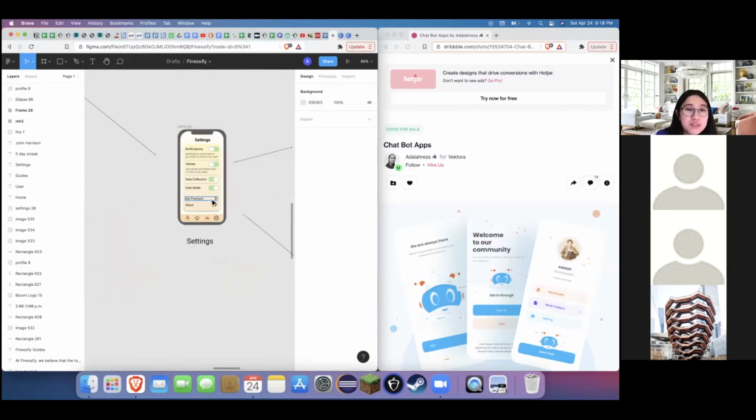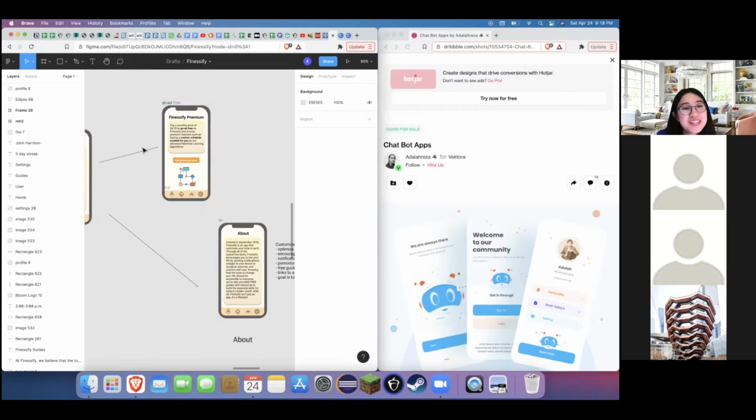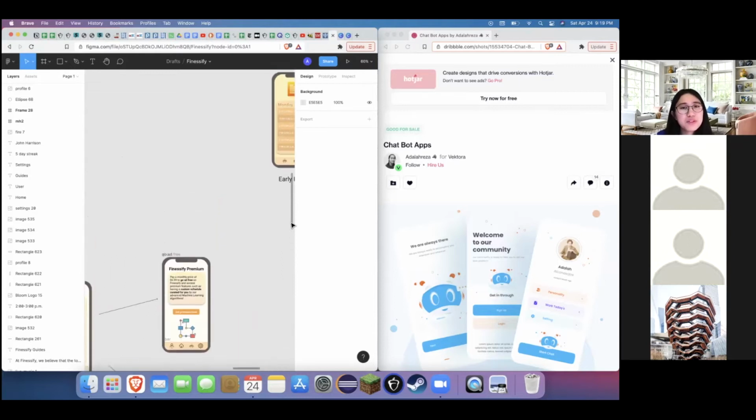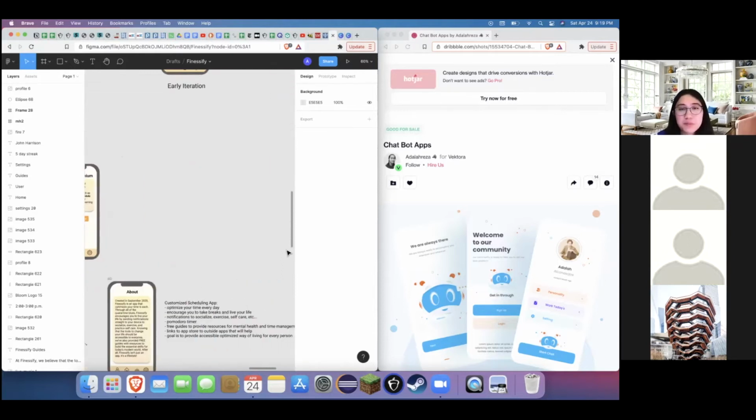And then last but not least, you have the settings. It's kind of an iOS-esque setup. And then you have the premium version, which allows you to pay for the AI custom curated schedule. Here we also have this fancy little graphic. And then we also have an about section. So that's a bit about this project.